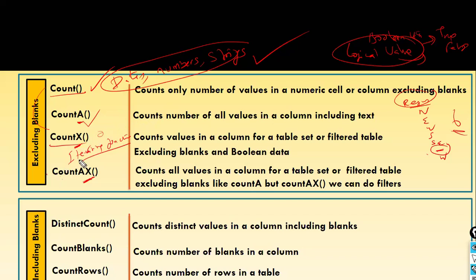Next one, the CountAX. See, this one somewhat matches with this one, and similarly this one matches this one. It somewhat resembles the functionality of the CountA function. It works with all the data types. Since it ends with X, this one is also an iterative function. Row by row, it will evaluate. It works with all the data types, and the expression that is part of this function will get evaluated row by row, but even in this case it will exclude the blanks.